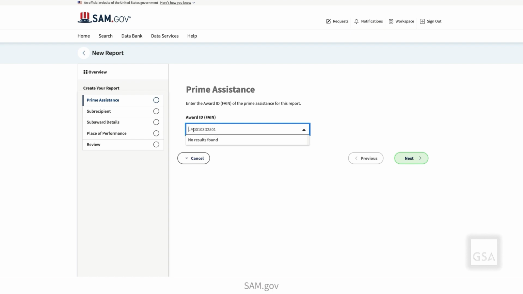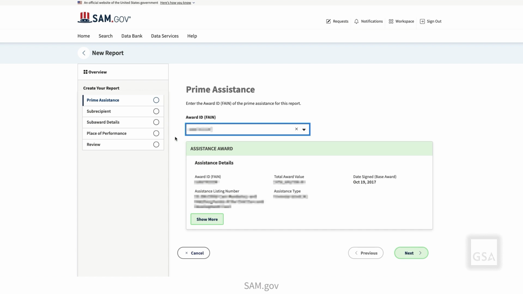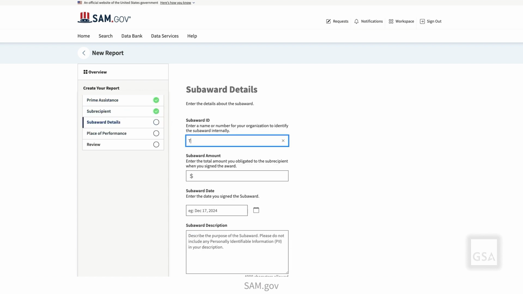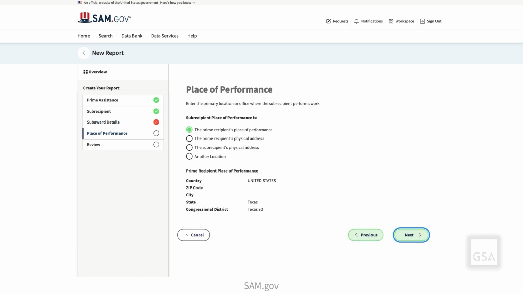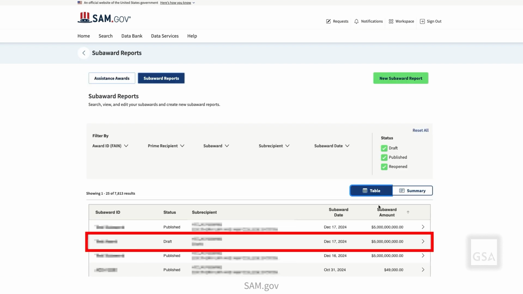To do so, enter at least the first 3 characters of the award ID and select the award from the drop-down menu. When you're working on your reports, they are saved in draft form as you navigate through the data entry screens. So if you don't know some information or want to take a break, you can come back to the subaward report list and find it in draft status. To continue, simply select the report in the table to open it.